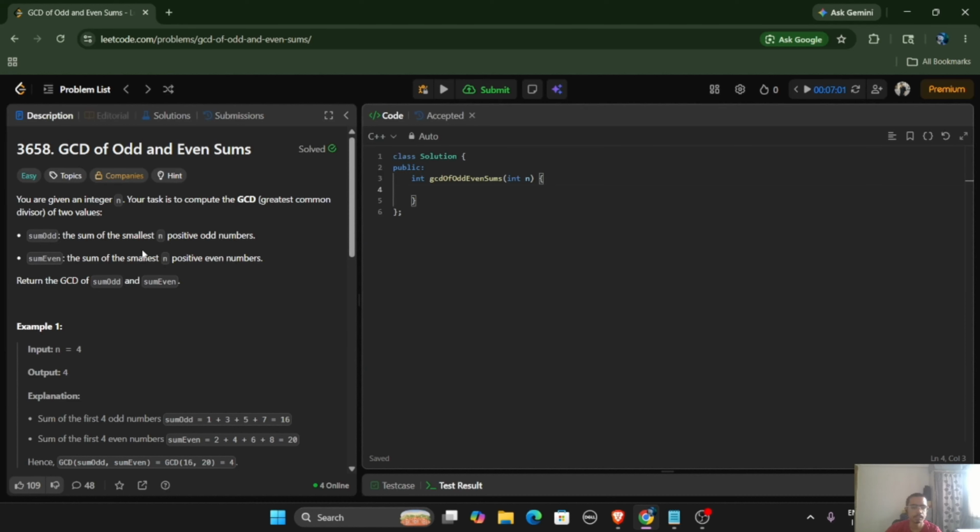Hello guys, I'm Pritesh and today I'm going to explain a very interesting and easy problem called GCD of odd and even sums. In this problem, we are given an integer and we need to calculate the sum of odd numbers and the sum of even numbers. After that, we need to find the greatest common divisor, also called GCD, of these two sums.